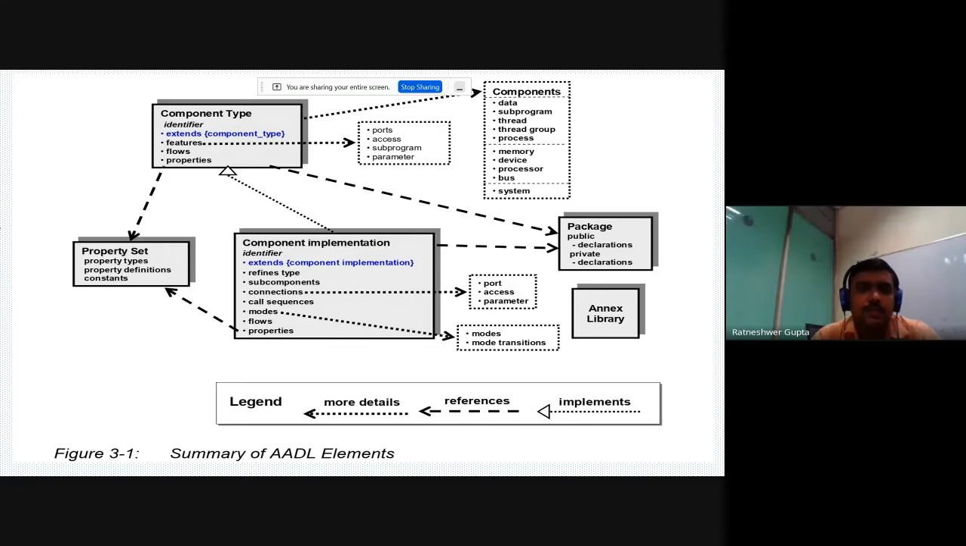Generally in architecture, this is one component, this is another component, and we specify the properties of the component and the properties of the link. In the same way, we have different component features and link features. For component features, we can have data, subprogram, thread group, process, memory, device, and we also have the port system. Ports are used for linking. So we have the linking feature, and here we have the component feature.